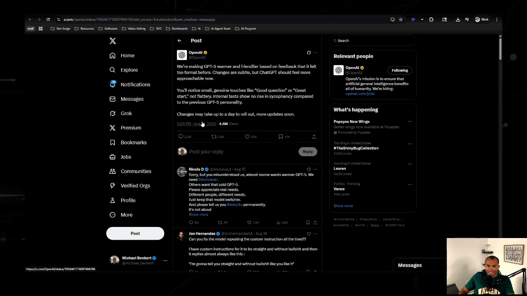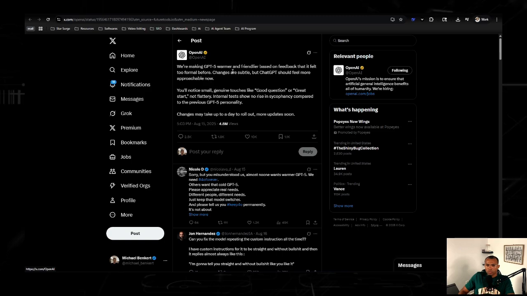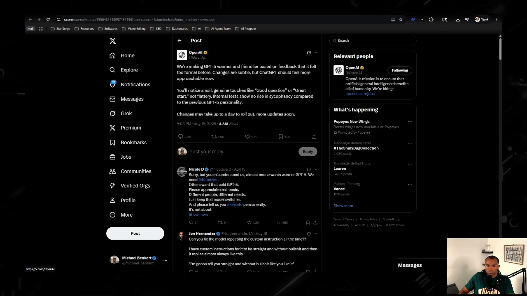So OpenAI, they tweeted, this was on August 15th, so it's been a couple days, we're making ChatGPT warmer and friendlier based on feedback that it felt too formal before. Changes are subtle, but ChatGPT should feel more approachable now. You'll notice small, genuine touches like, good question, great start. Okay, that's good to see.